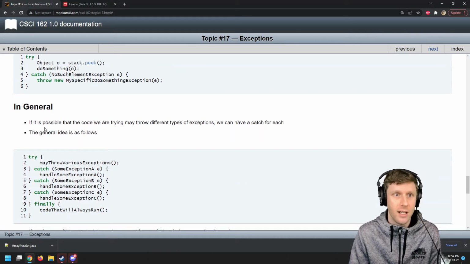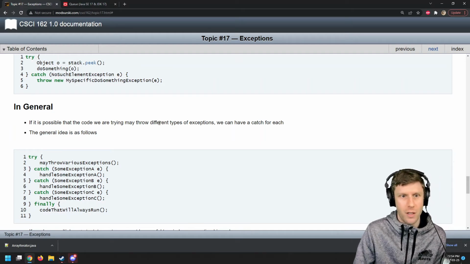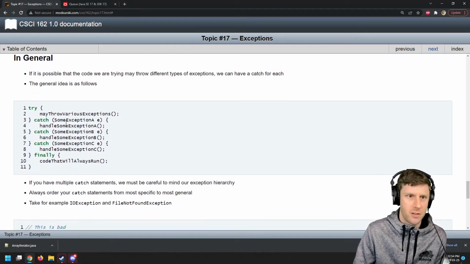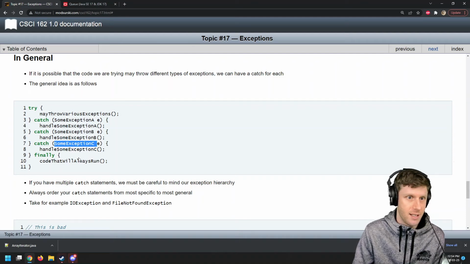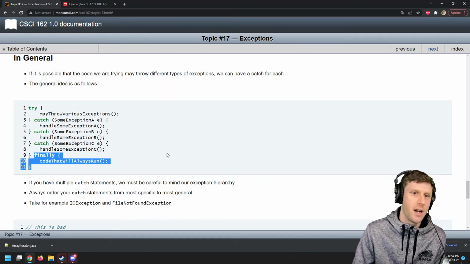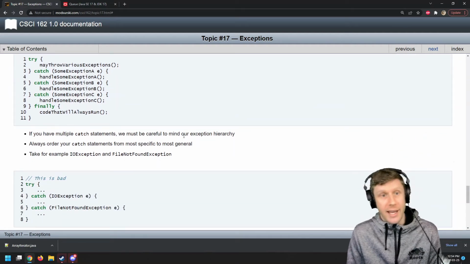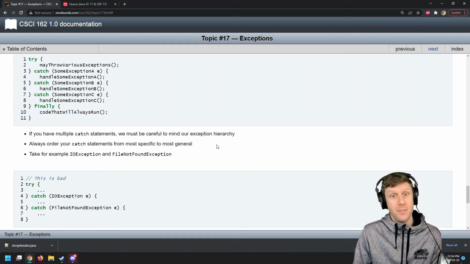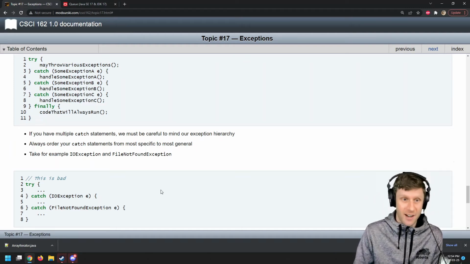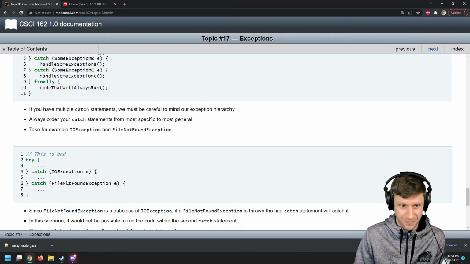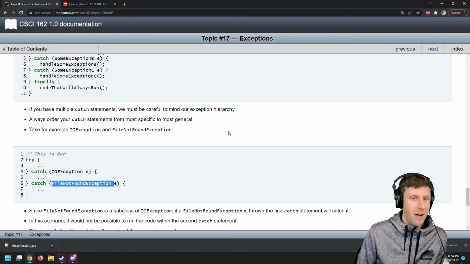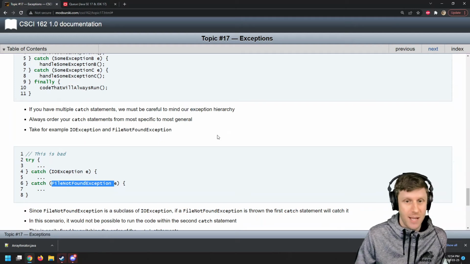And in general, if the code could throw multiple types of exceptions, you could catch exception A, B, C. And then there's this finally block that always runs. It's for any cleanup code, which you don't typically need very often, especially at this stage. If you have multiple catch statements, we must be mindful of the class hierarchy. For example, FileNotFoundException is a subtype of an IOException, which is a subtype of a RuntimeException.